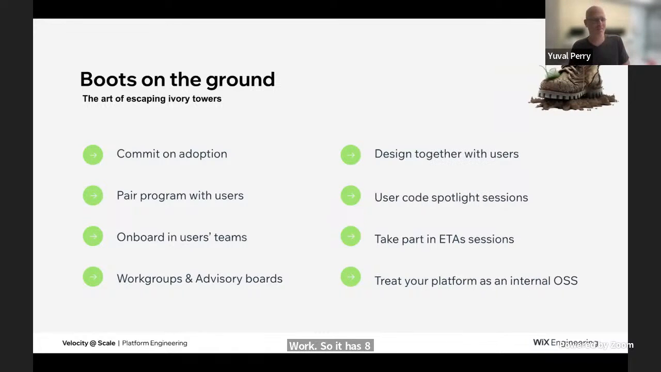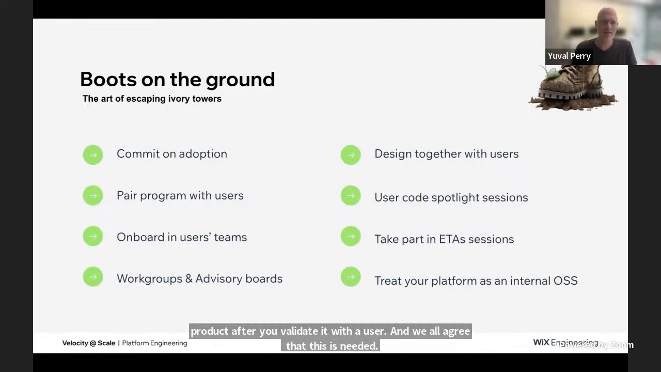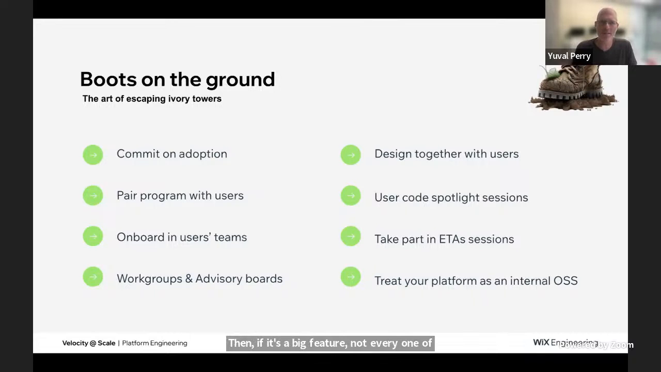I'm going to run through most of them quickly, but I want to stop around this commit on adoption, right? So when an engineering and infra team has an idea for a new product, after they validate it with the user, and we all agree that this is needed, then if it's a big feature, not every one of them, there's a certain point that the team leader or the owner of this feature tries to commit on adoption. So he will say, or she will say, I'm going to have 5 users in the first quarter, and then later 25, or I'm going to have like 50 by end of Q2.